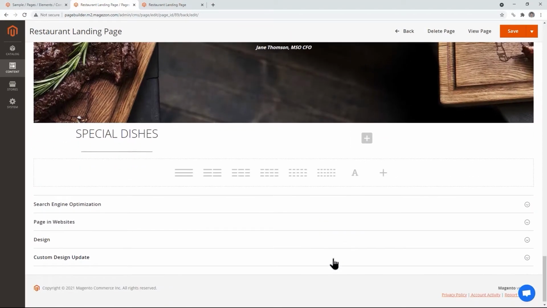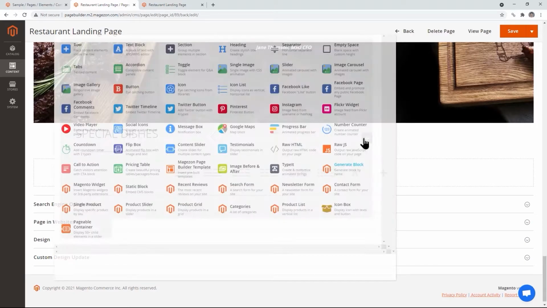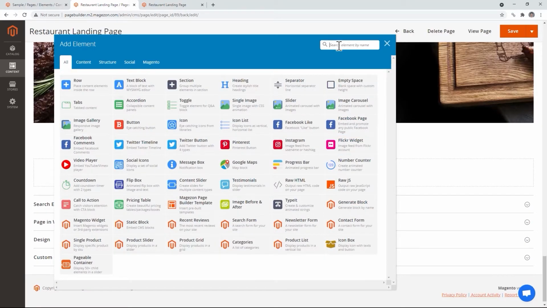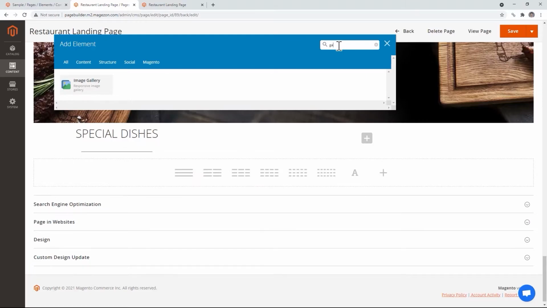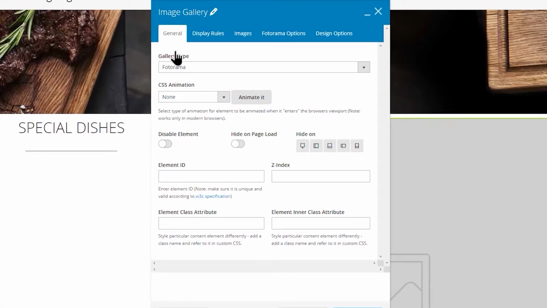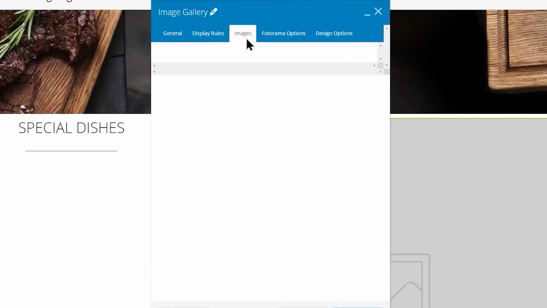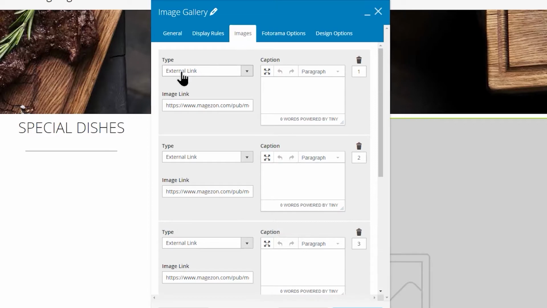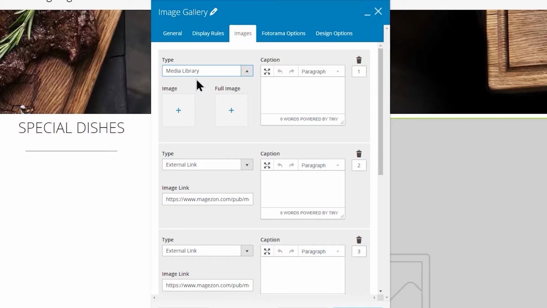Time to work with column number 2. I'm going to search for image gallery element. OK. In the General tab, we use Photograma as the gallery type. Move on to the Images tab. To upload an image, first, we need to choose a type from the drop-down list. In this case, we use Media Library.